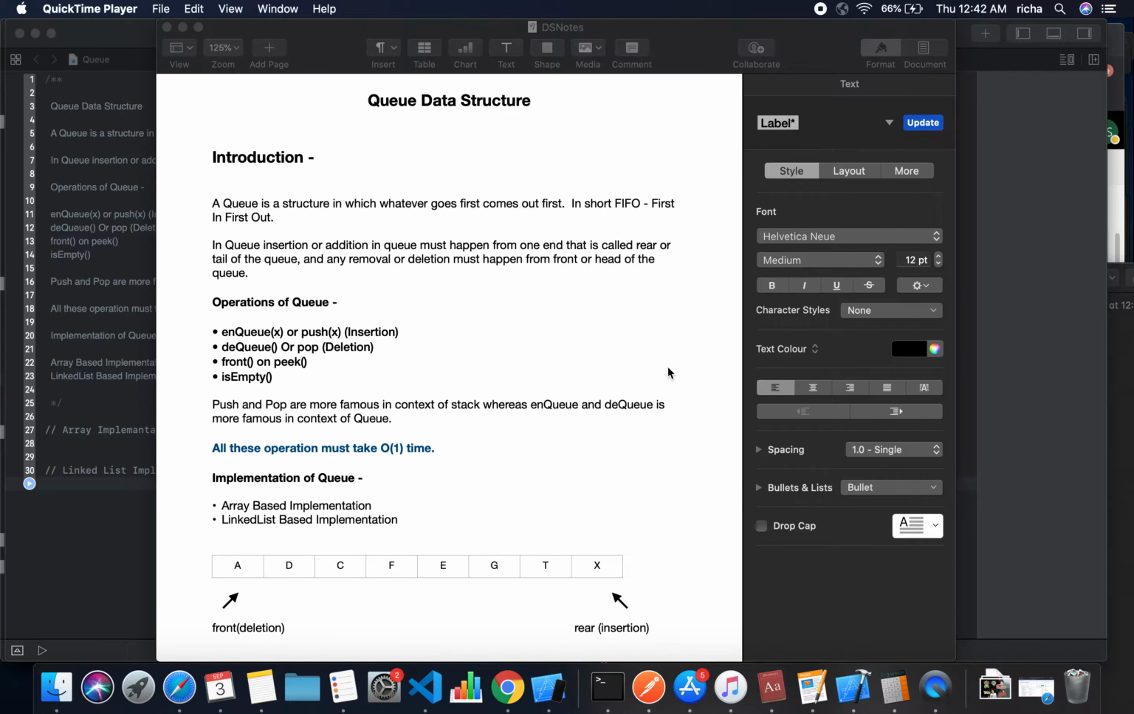Today we are going to talk about the queue data structure. A queue is a FIFO type of structure, where whatever goes in first comes out first. It is exactly like a queue in the real world.